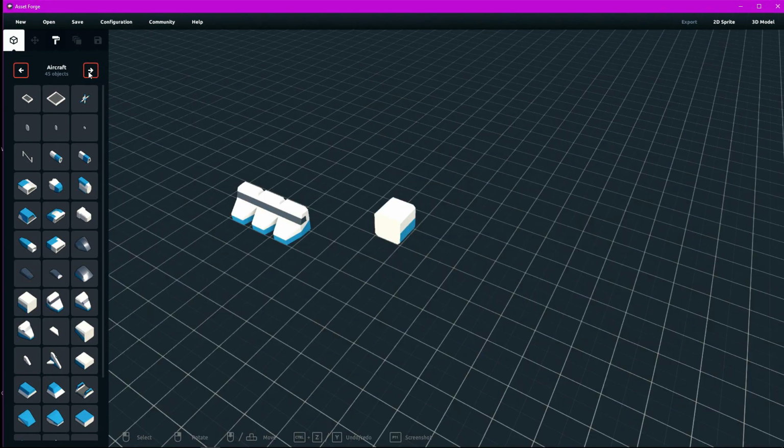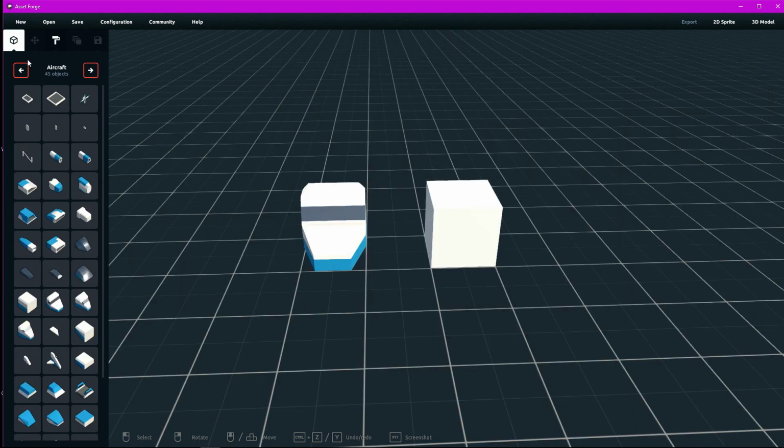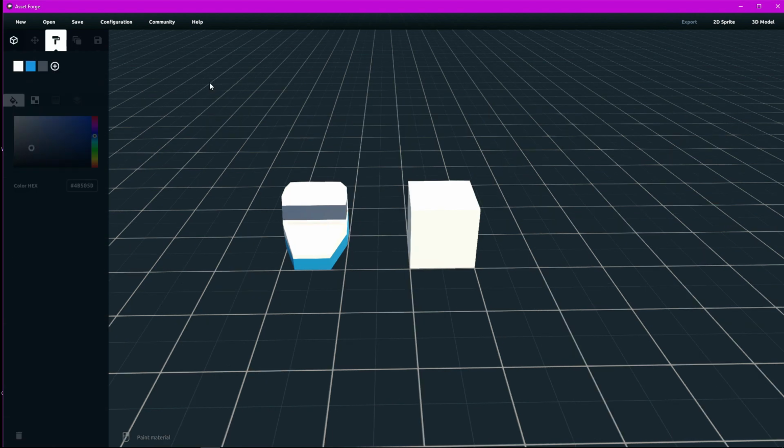At the top left, you'll see two arrows. Use the arrows to navigate through your block collections. Above the arrows, you'll see two options for your blocks and paint. In order to paint a block, just select the template you want and then left click the block or anywhere on the block in order to change its color.